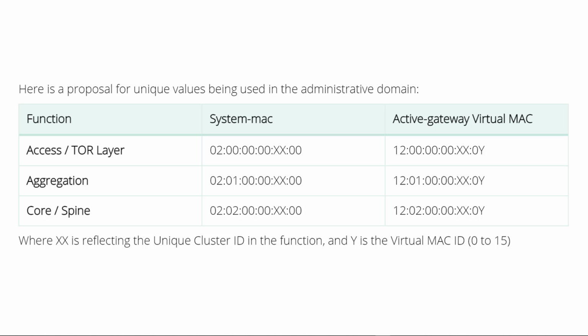Before we move on, please note VSX system MAC will be set to the default hardware system MAC unless specifically configured. It's best practice to manually configure a virtual VSX system MAC by using locally administered unicast MAC address. The same applies to active gateway virtual MAC. This makes it easier to replace the primary VSX switch in the future with no impact on the configuration settings. Here are the Aruba best practices on MAC assignments.